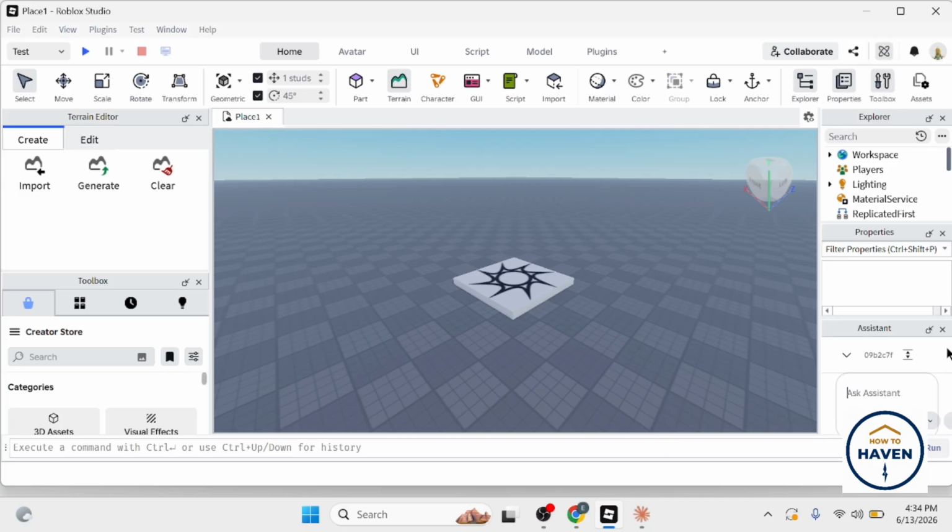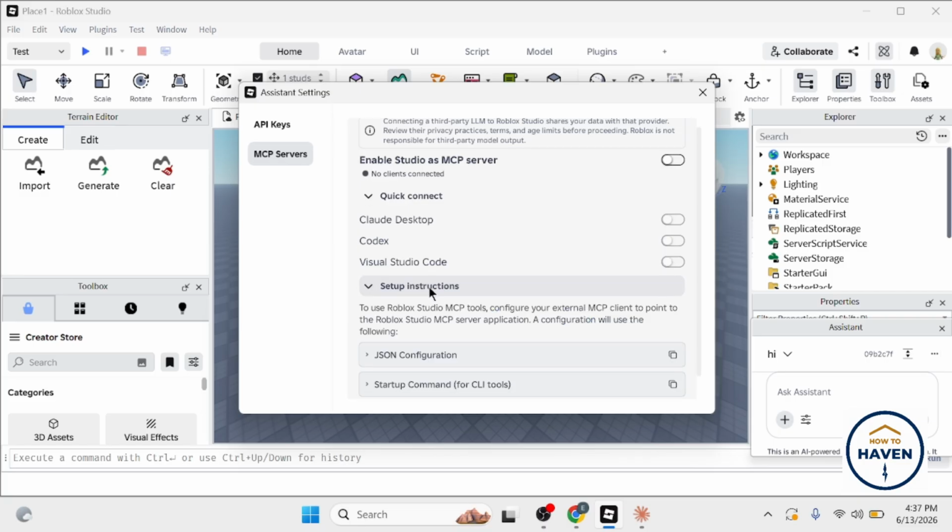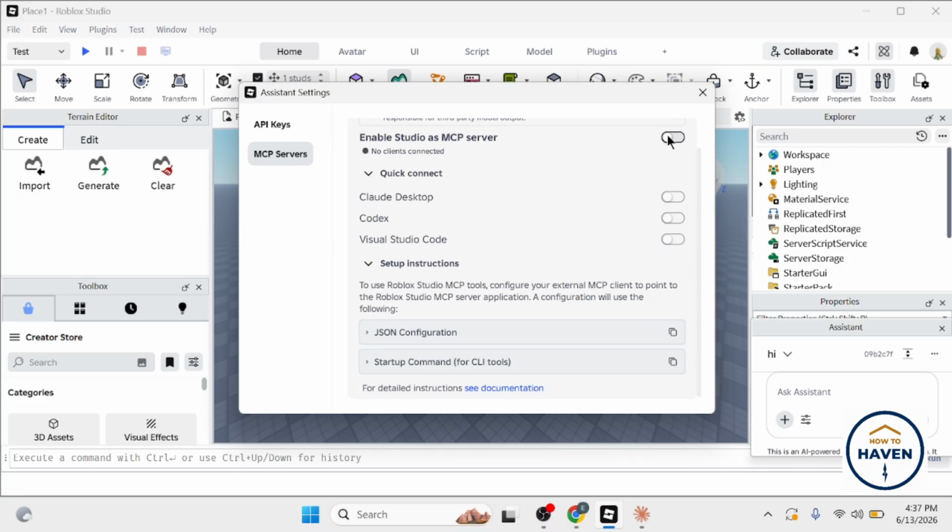Once it's open, you're going to click the menu icon represented by the three dots. From the available options, you're going to select Manage MCP Servers. If MCP support isn't already enabled, turn it on. After that, open the setup guide and copy the configuration code that's provided.